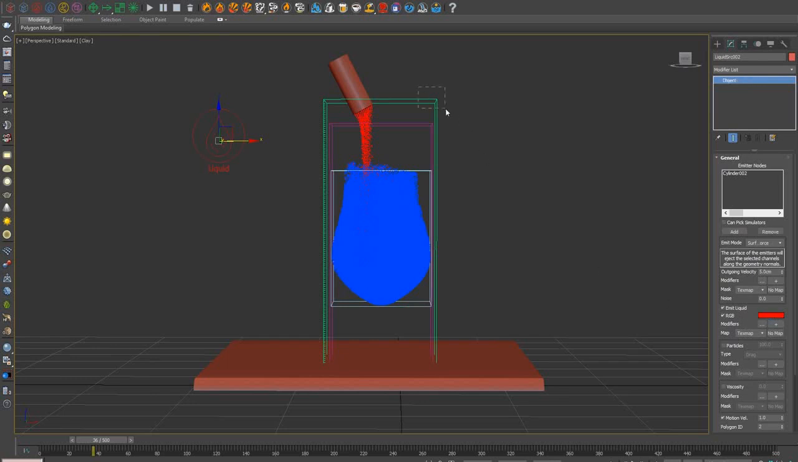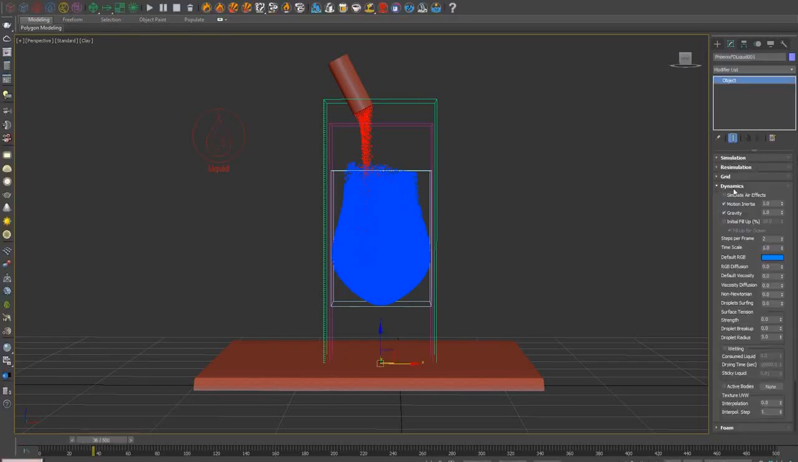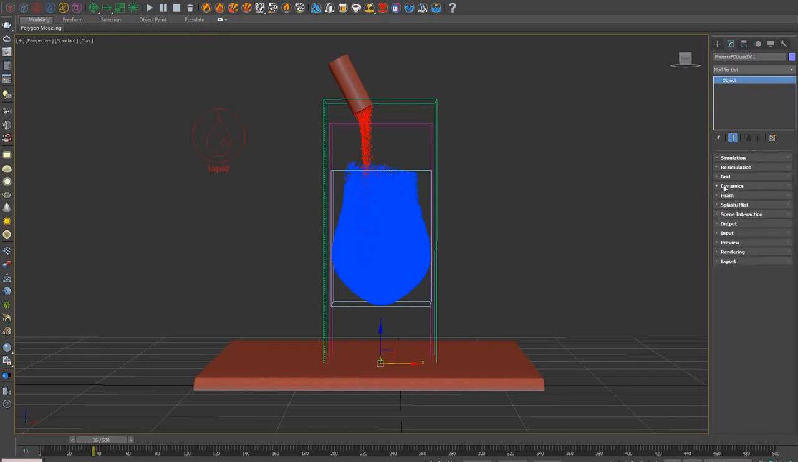Then for the simulator, in the dynamics rollout, I have used a blue color for the default RGB. And just a note, if you want to use the RGB channels, make sure that in your output rollout you have exported the RGB for the particles and for the grid channels before you start your simulation.